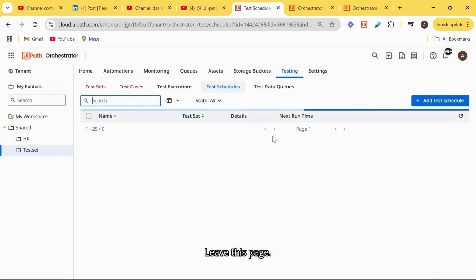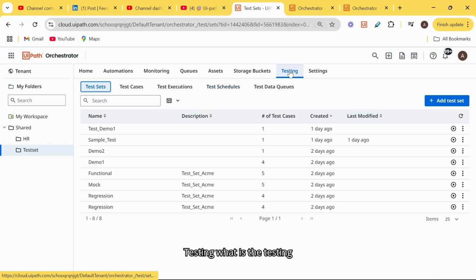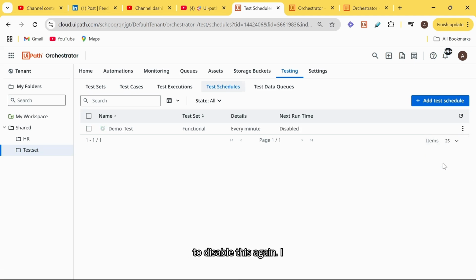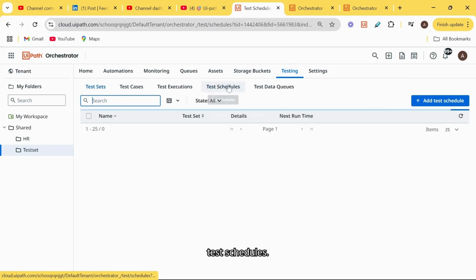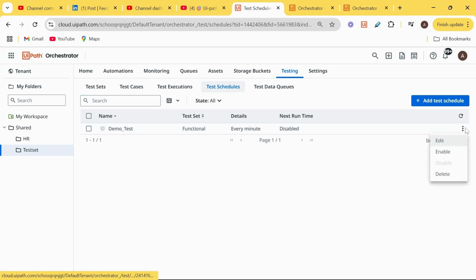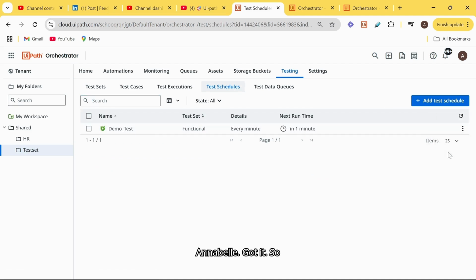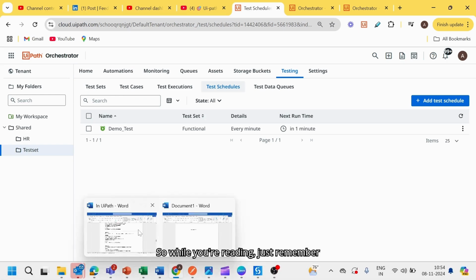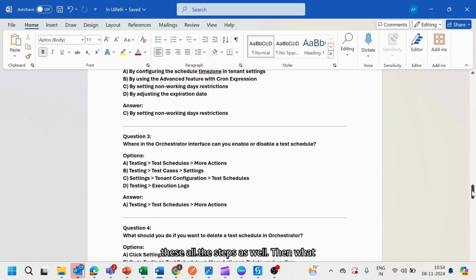Leave this page. Testing, test schedule and more actions. Under more actions, you can see disable. I'm going to disable this. Again, if I want to enable, it's testing, test schedules, enable. Got it? So this is a very, very important point. While you're reading, just remember all these steps as well.